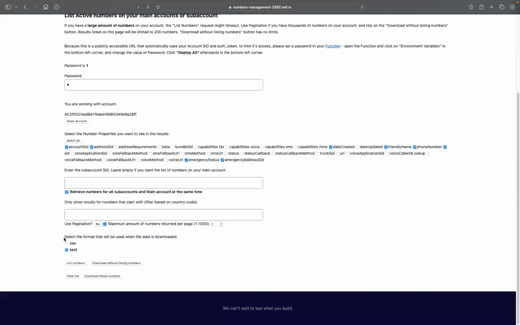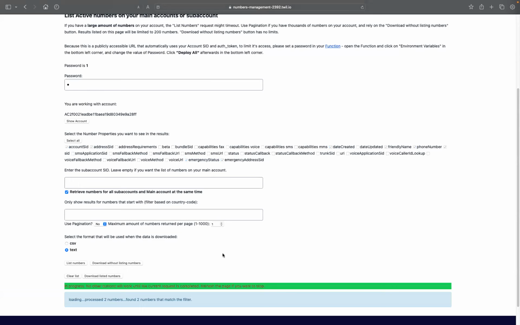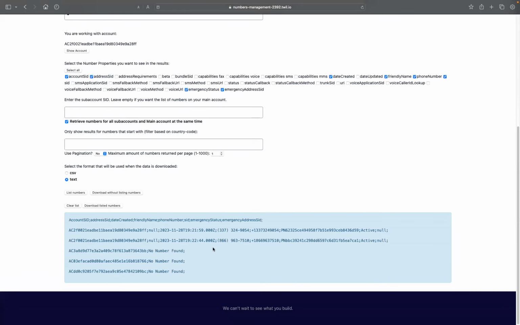There's also going to be a selected format that can be used when you download the data, either CSV or a text file. For this example, I'm just going to go ahead and list the numbers. And we see in the results, these are the parameters in order that we identified up top here with our little boxes. And we'll see in the results, we have account SID, and respectively, we have address SID. Here it's null as no address SID is assigned to this number.